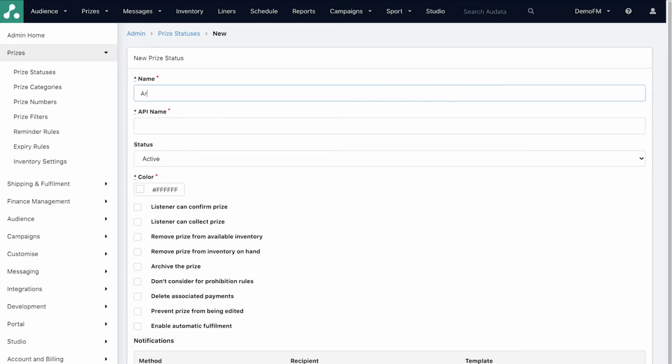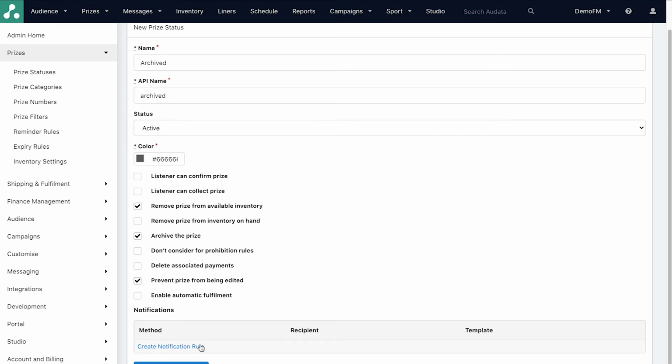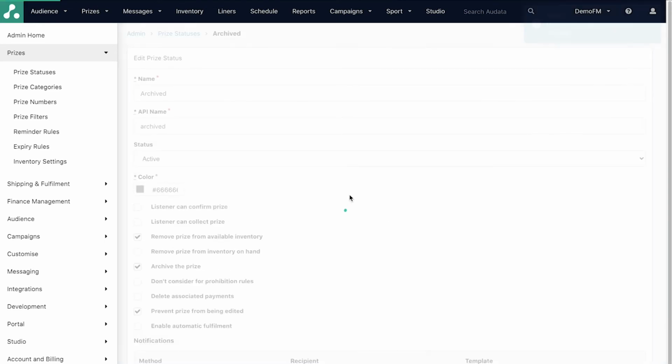So let's make one and call it archived. This can be for all the prizes and prize statuses that we just don't have to worry about anymore because the contests or whatever have finished a long time ago. And let's make it, I don't know, gray or something. You can choose obviously any color that you want. With the options, we are going to make sure we select remove prize from inventory. We're going to select archive the prize. We're going to select prevent prize from being edited, and that's all we're going to do, nothing else there. We won't add any notifications, and we'll click create prize status.